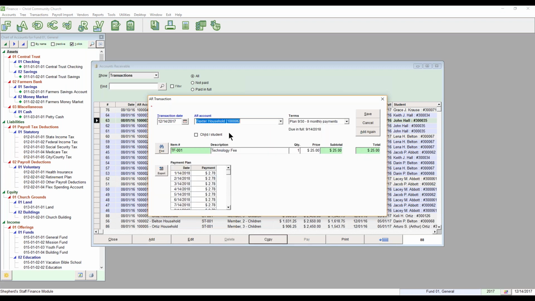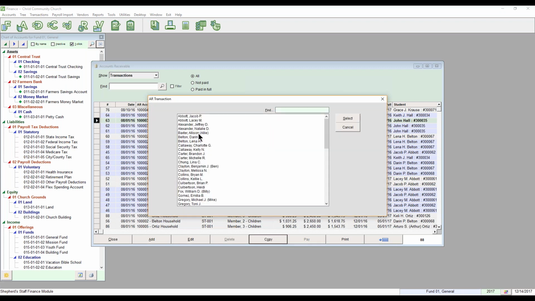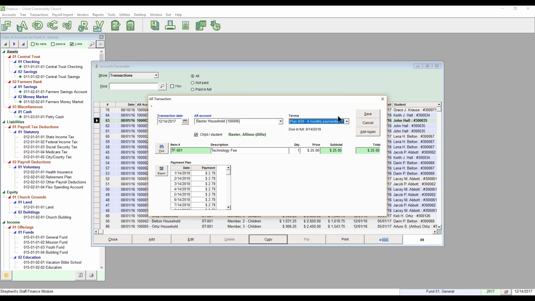We're going to do the Baxter household. You can attach it to a student. So Sally's daughter is Allison. We'll click on Allison and click select, and then it'll go ahead and total everything together. If you just have a quantity of 1, it's going to be $25.